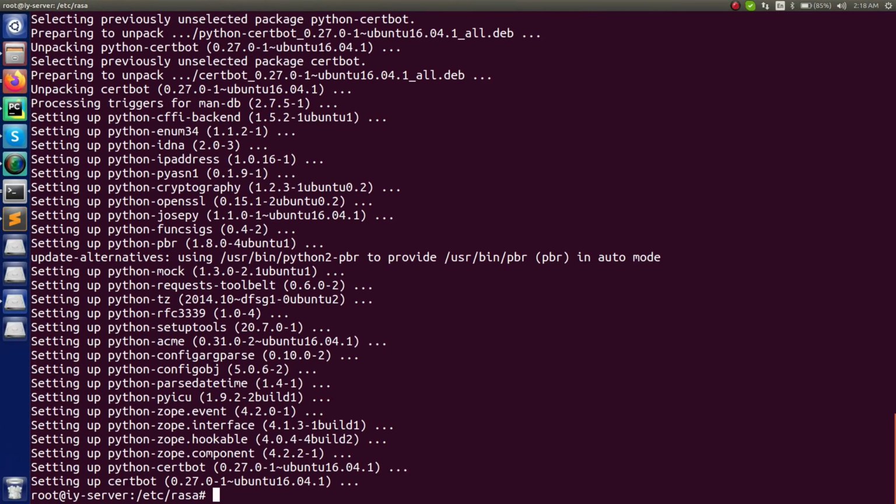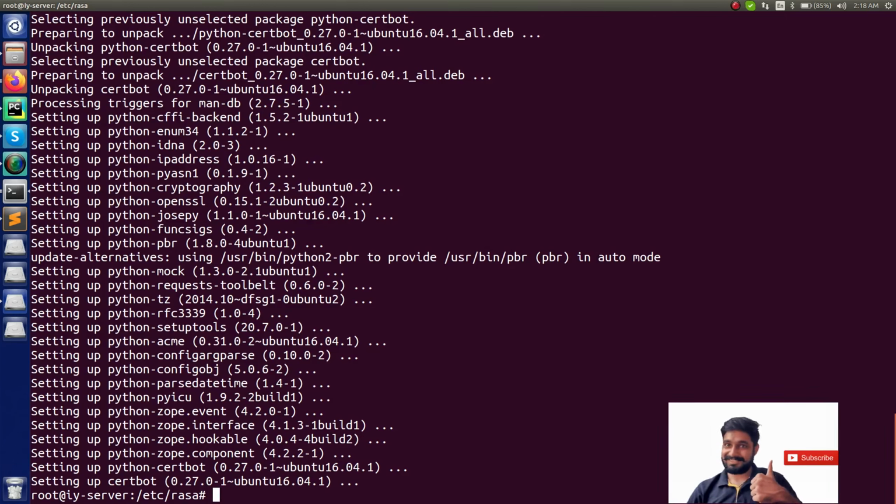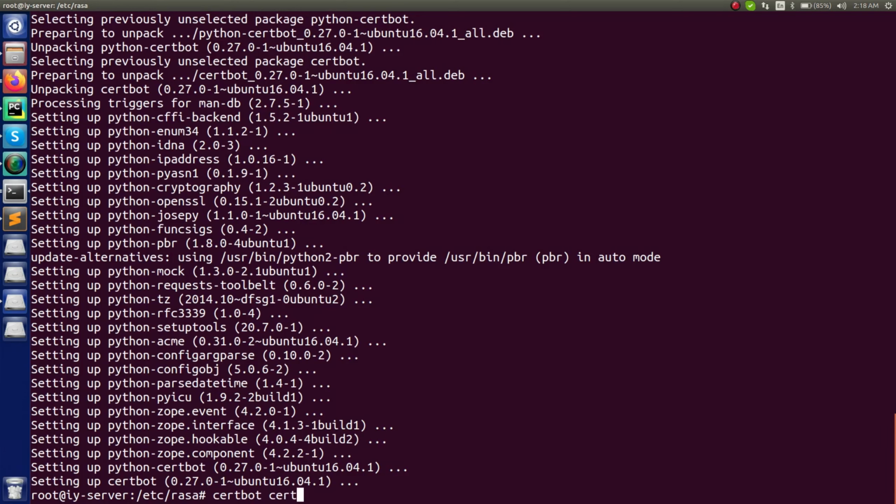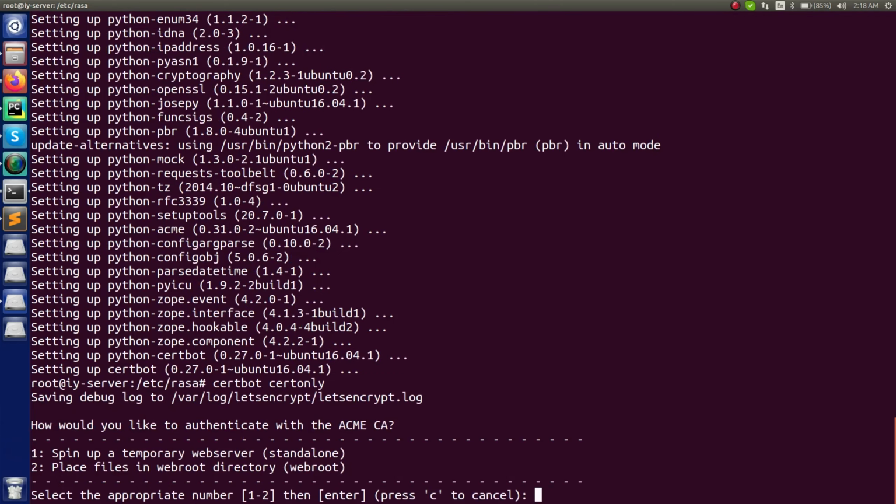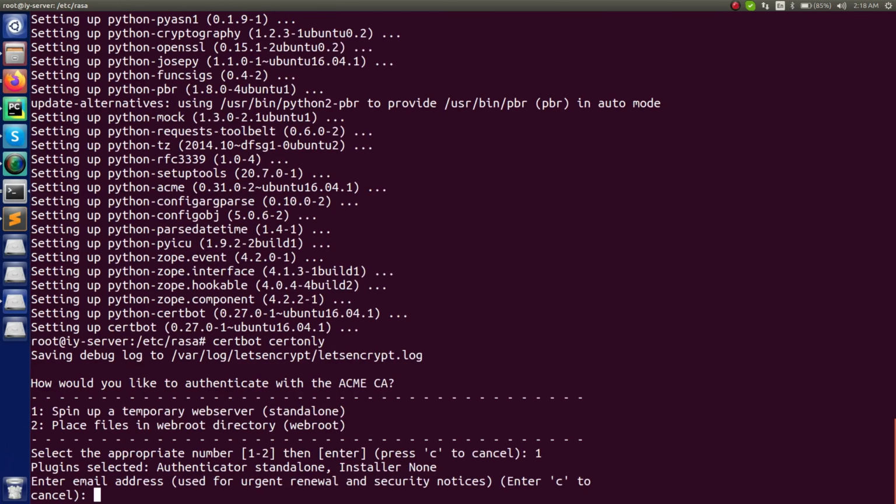Now we can move ahead, and after that you have to set up the SSL certificate which will help your HTTP website to connect to the HTTPS site. So this is how we are going to do it. For that, just type certbot certonly, right? Now press enter. So now it will ask you a few questions. The first one is, how would you like to authenticate with ACME CA? There are two options and we have to go for the first one. So just press 1 and press enter. Now it will ask you for the email ID. So just type your email ID.